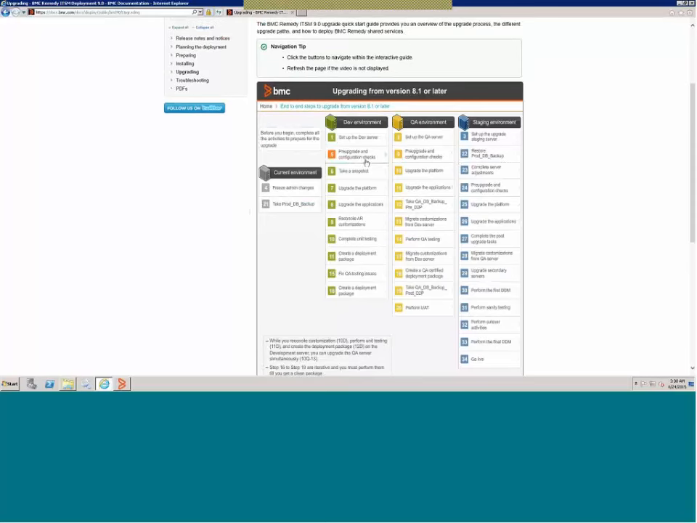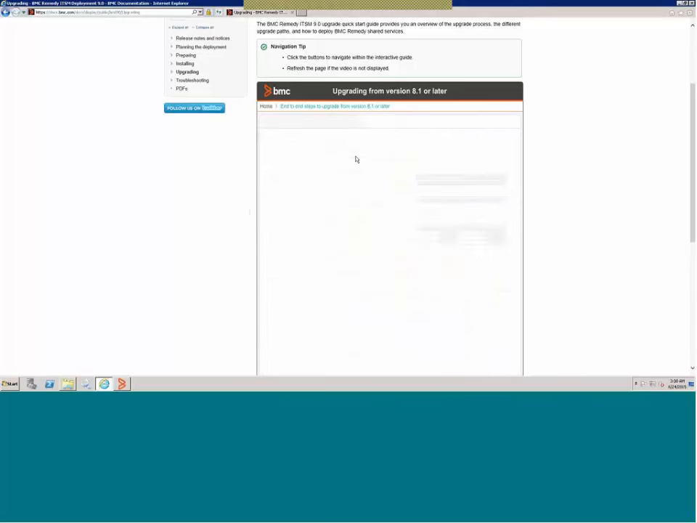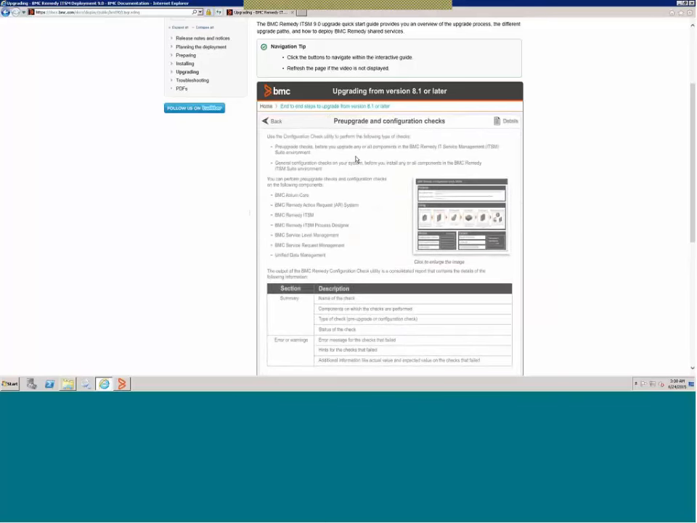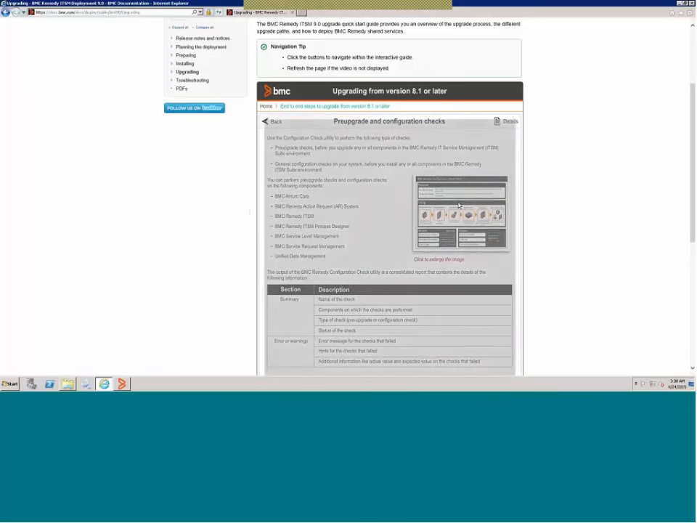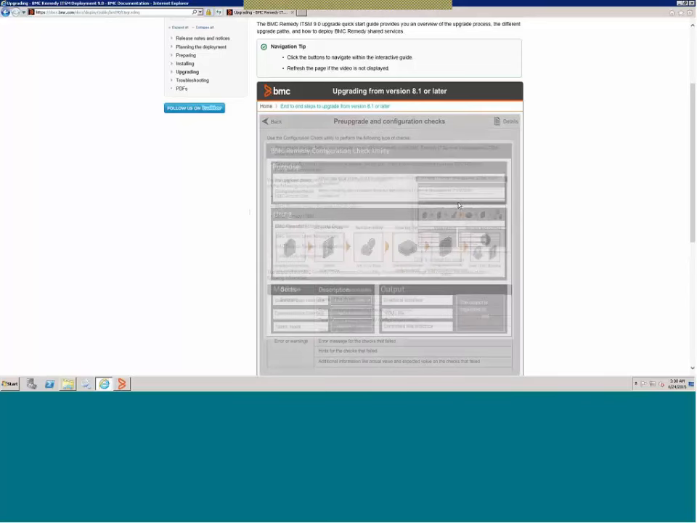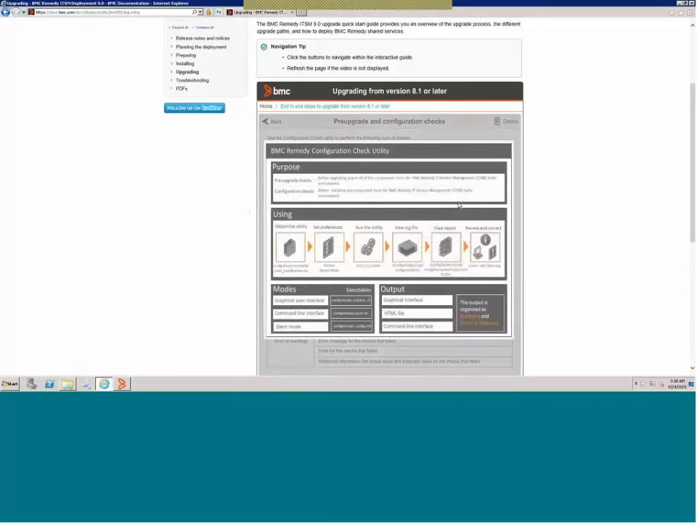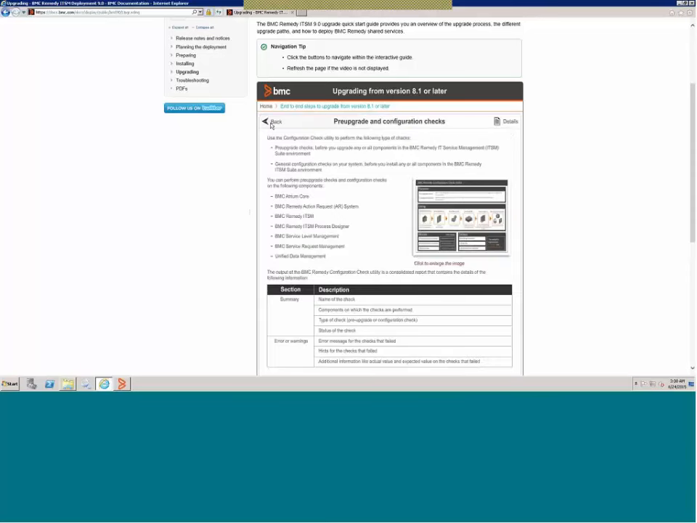So let's say you are at step number 5, which is pre-upgrade and configuration check. When I click on it, it will tell me what exactly I need to do before I run my installer, and it gives me process information as to what exactly needs to be done in order to run the configuration checker. Just to remind you, we are covering this topic as a part of the webinar as well, so you will get more information on how to execute these configuration checks.